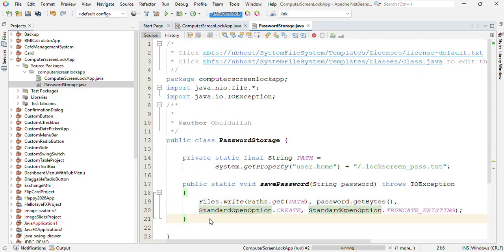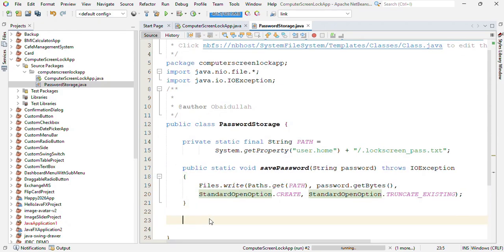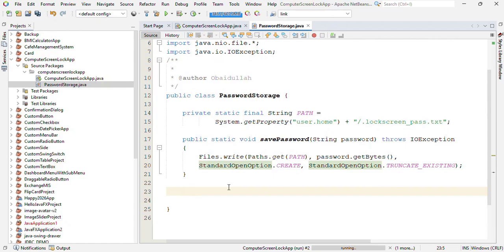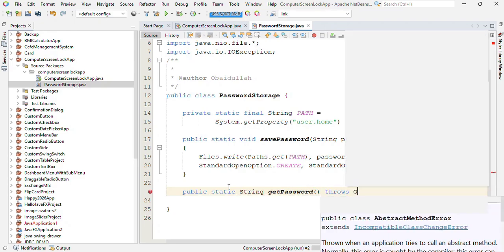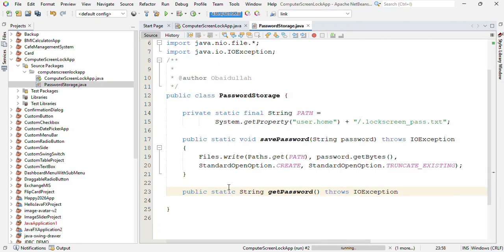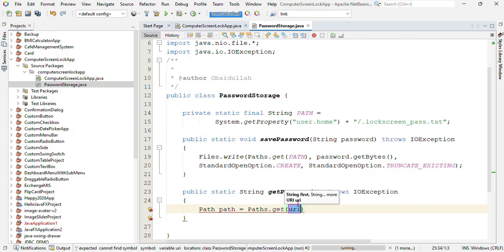Okay. Thereafter, we want to create a new method to read the password from the file. Simple, for example, public static, with return type String, getPassword. And let's handle IOException, simple, throws IOException. Okay, friends, let's specify the path of the file. Simple, we want to define a path. For example, Path path equals the Paths class, then use the get method, and here you pass the path variable.